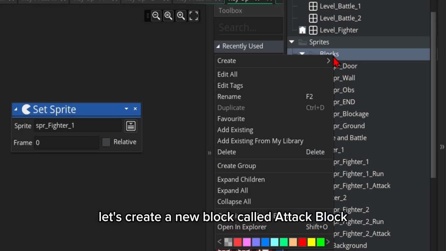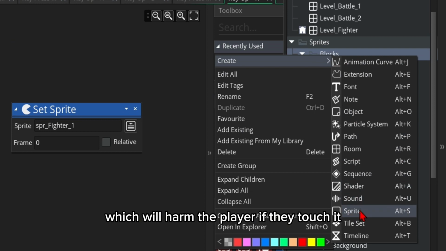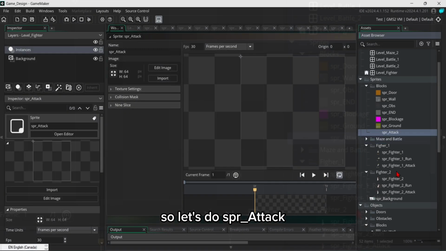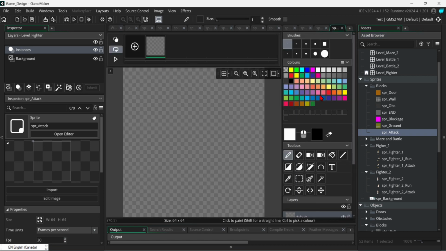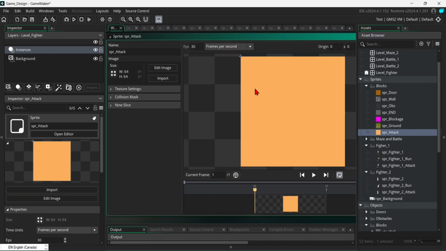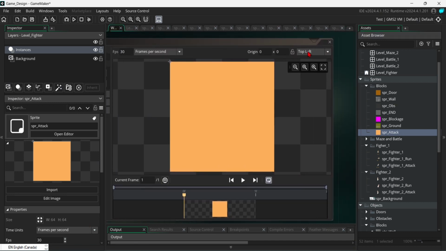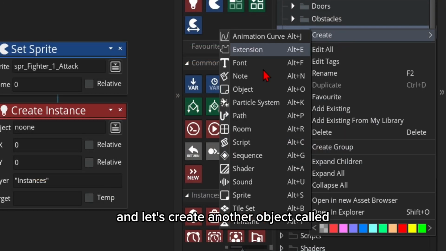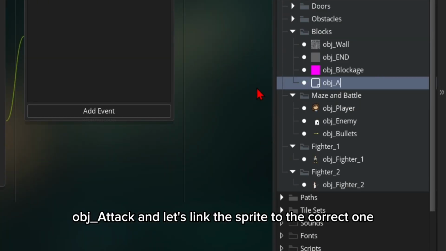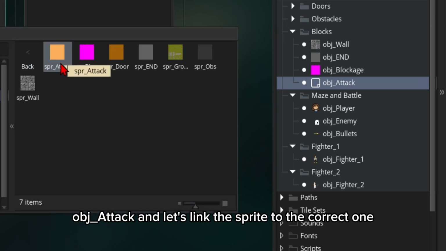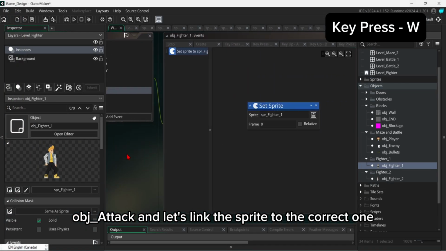Let's create a new block called attack block, which will harm the player if they touch it. So let's do SPR_attack. Again, it doesn't matter what color it is because this will be invisible in our game. Remember, the origin must be in the middle. And let's create another object called OBJ_attack, and let's link the sprite to the correct one.